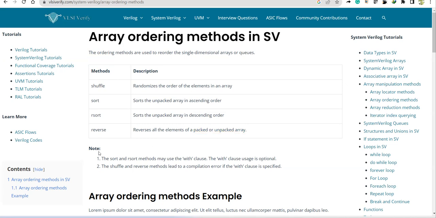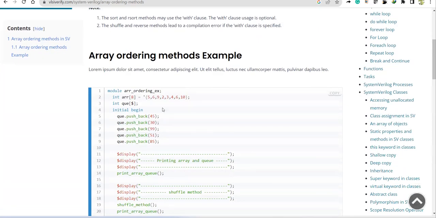A point to be noted here is that with the sort method and the rsort method, it is optional to use the with clause. Whereas with shuffle and reverse, we cannot use the with clause. If we use it, a compilation error will come. So let's see with examples.